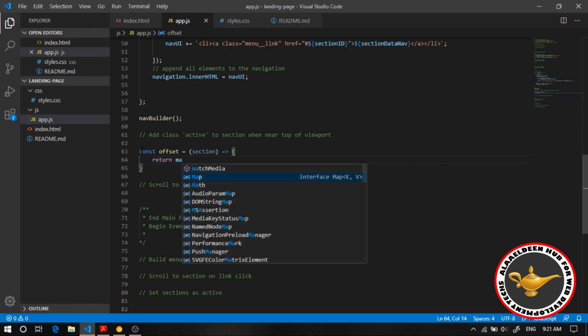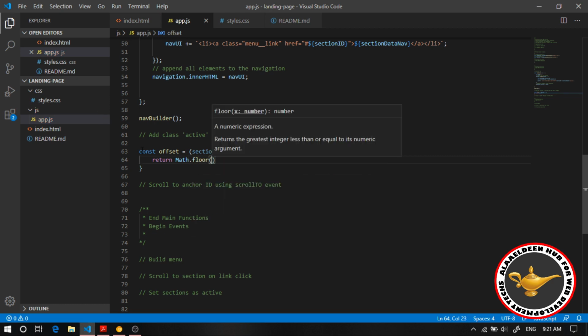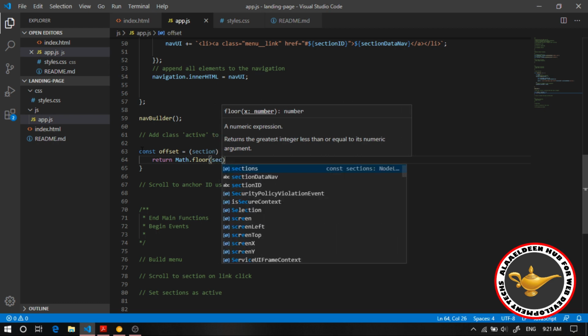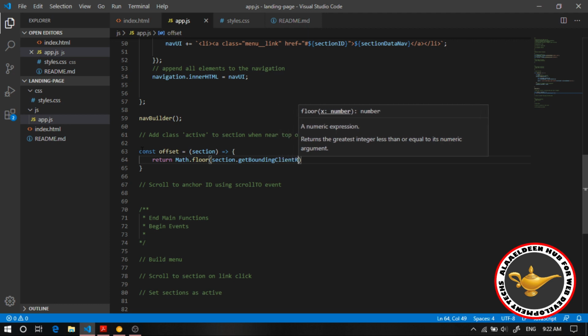So I'm going to say Math.floor for the section.getBoundingClientRect. So this function will return the size and the relative position of my element. Let's say this, and of course I want the top position. Don't forget your semicolon, also over here.